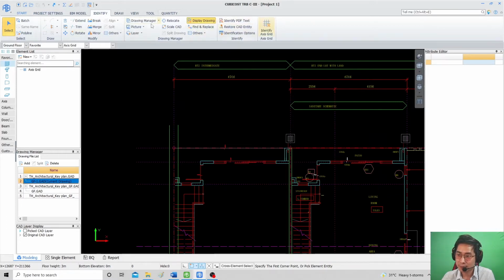You want this ribbon or this function to appear. We have to make sure to click on the list here. Make sure to click on the axis grid. Let's say you click on the column, it will appear column, and click back to axis grid, it will appear axis grid. Left click once on this axis grid, and these three selection modes will appear.